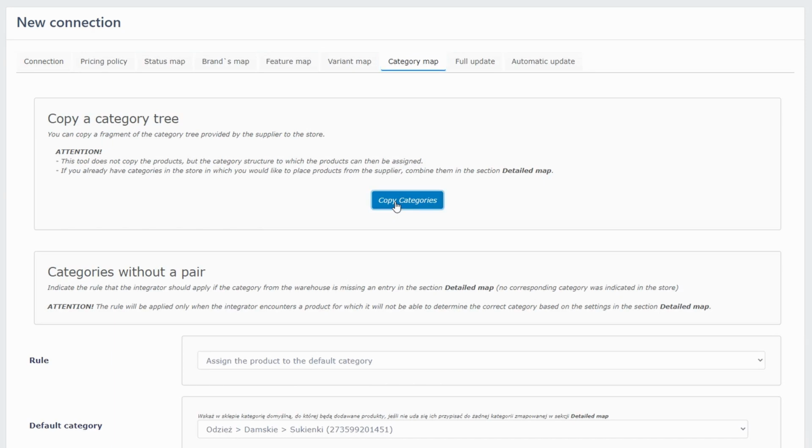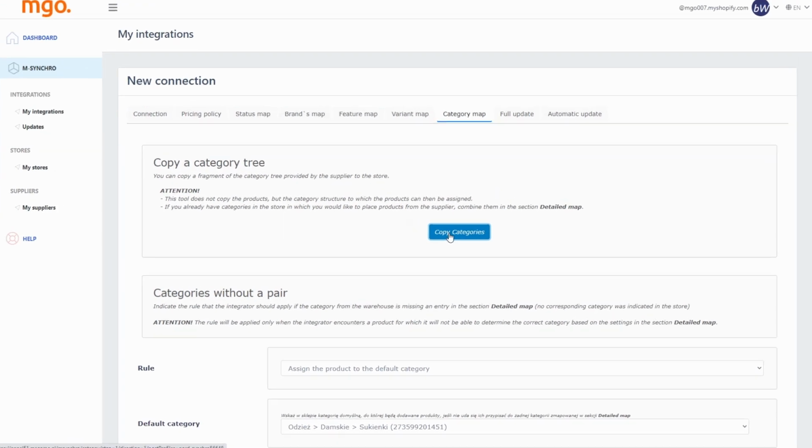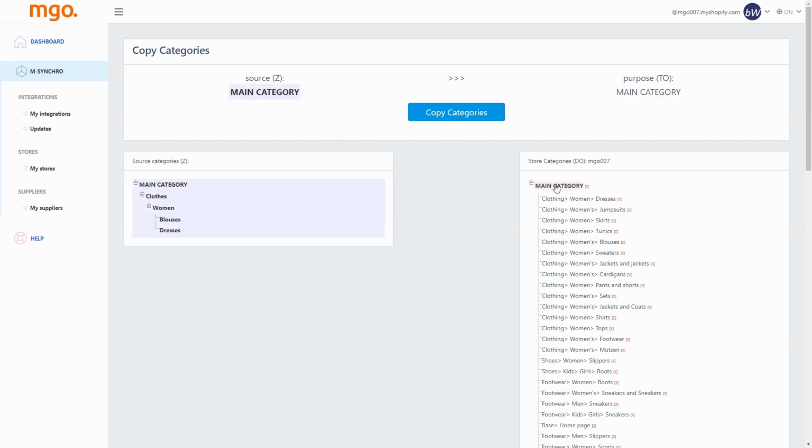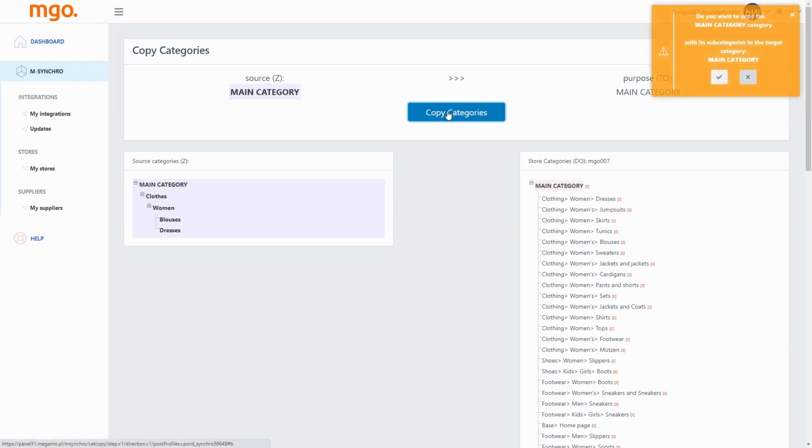In the first one, you can copy selected categories from the warehouse to your store. To do this, select the category you want to copy in the left column, select the parent category where it should be copied on the right, and then confirm it using the Copy button.